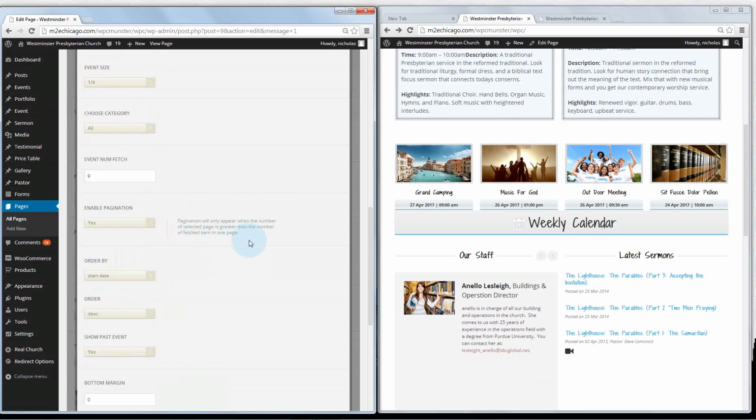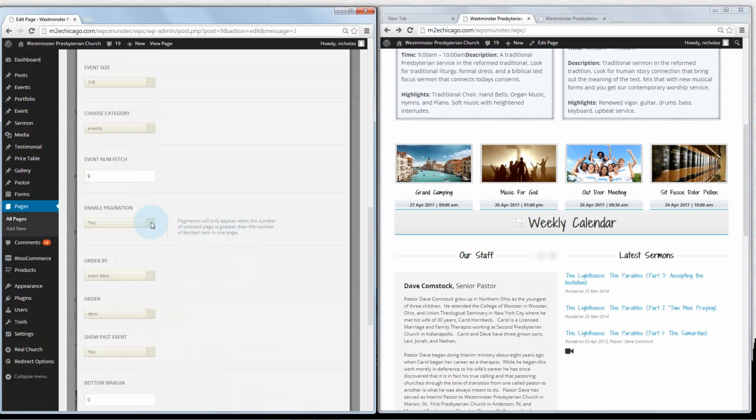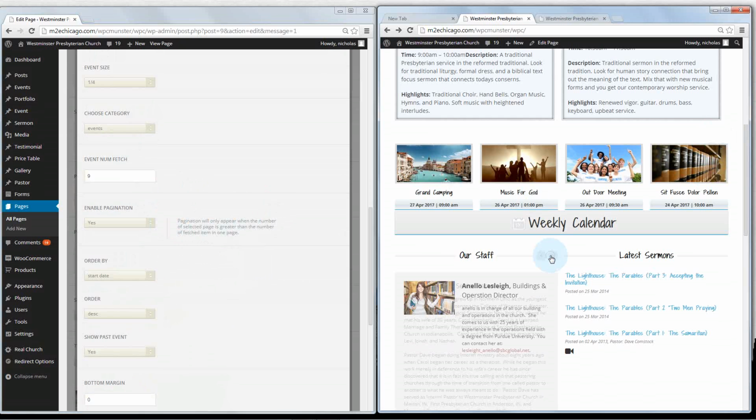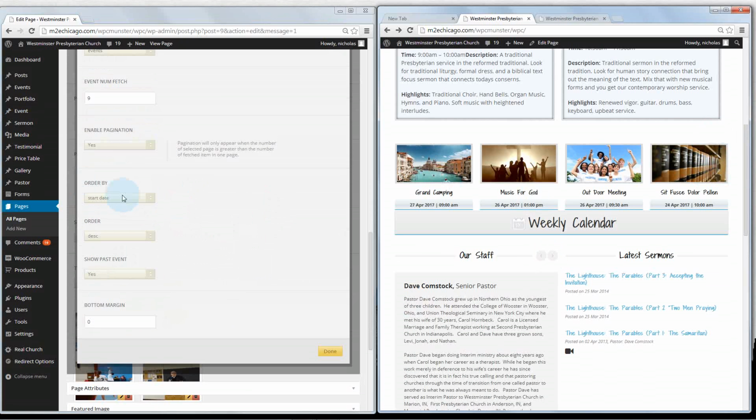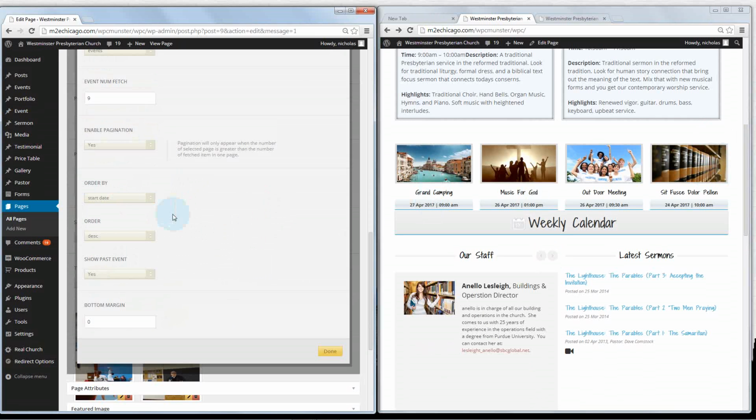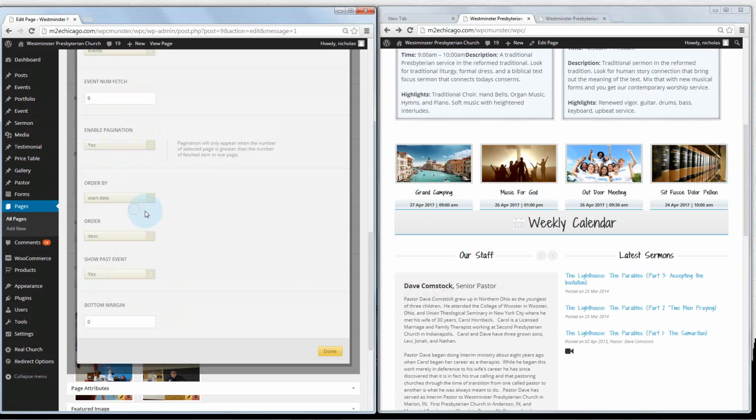We can order them by date, start date, in this case, when does the date start? The title, or we can do it randomly. Sometimes you want to organize things in alphabetical order, but mostly you'll sort by date. And we can choose descending or ascending. Do we want it to descend from the earliest date, or do we want it to ascend from the most recent date that has passed, or the last most date? Show past events. We can select no or yes, and we can select that bottom margin.